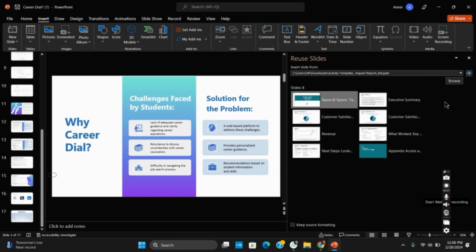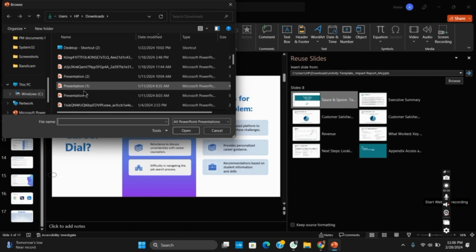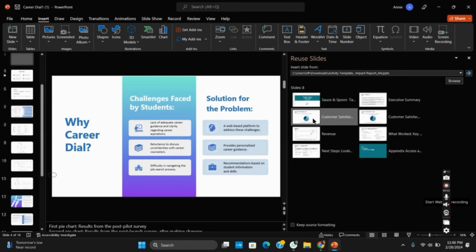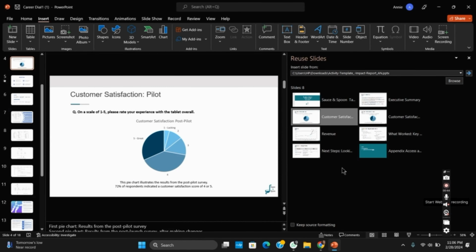a search box. In that, tap on the browse button and then select the presentation that you want to merge to. This way, all the slides of that particular presentation will be on display. To add any of them, you can just tap on it and do the same for others as well.